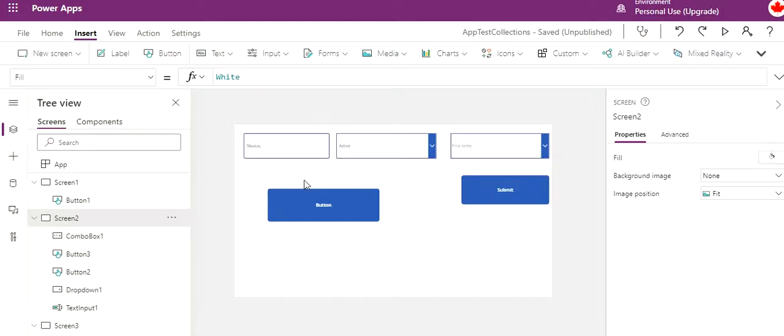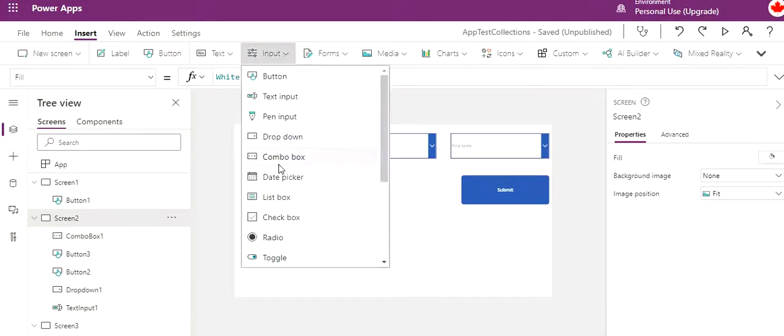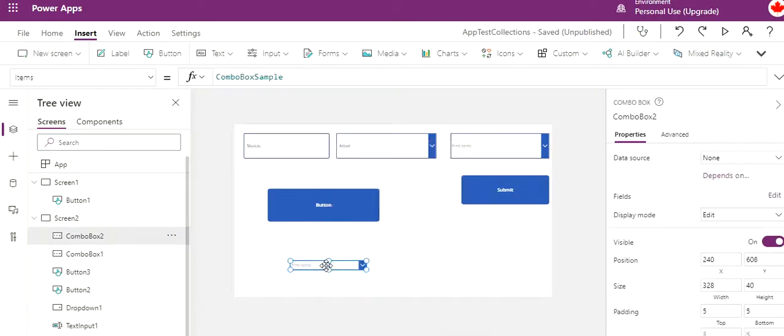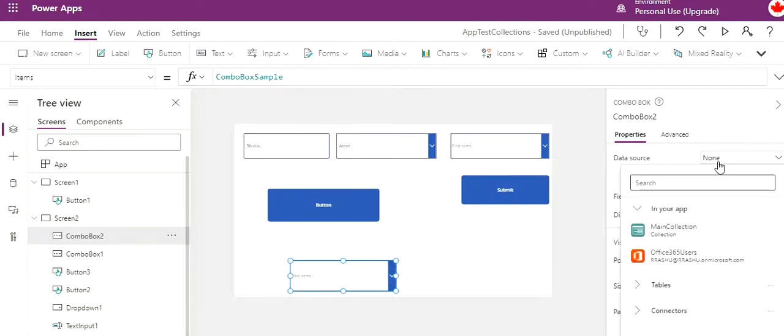So let's go to input and add a combo box. Let's bring it over here for some clarity. As of now it is not linked to any data source. So what you can do is go to connectors for the first time.